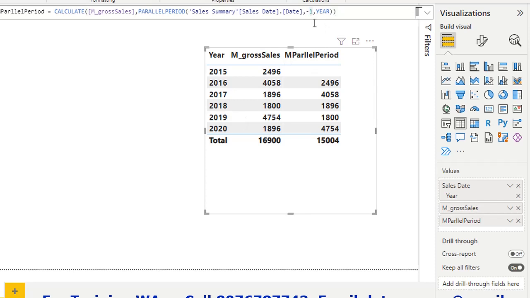Okay. Suppose I make it, say, positive 2. Now we check the comparison again. For 19 and 20, there is no data for the parallel period. The reason is, if we check 15 and add 2 years, it is 17. So for 15 we have the value 1896, which is in the year 17. For 16, it is coming from 18, 2 years ahead. But for 19, it should be 21, and we do not have data in our data sheet for 21. Same thing here, if you check 20, the data should be from 22, and again we do not have the data for 22. That's why these two values for the years 19 and 20 are blank.